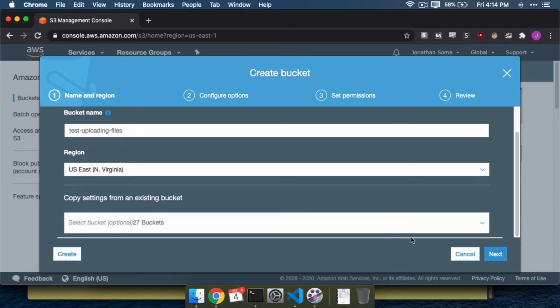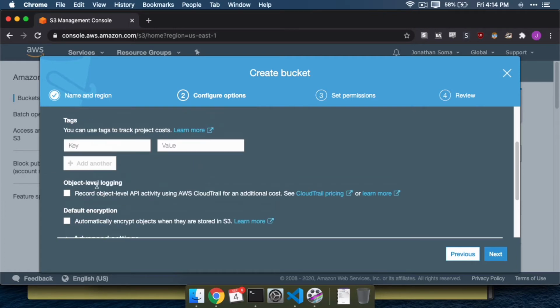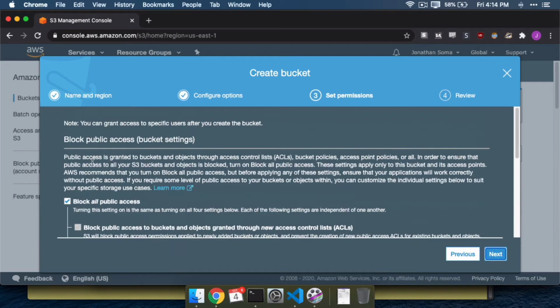Scroll down, copy settings. No, that's fine. I'm going to click next. I could click create right now, but I'm going to walk through all of these steps with you. So next, configure options. Versioning, we don't need it. Server access logging, we don't need it. Tags, we don't need them. Object level logging, we don't need them. Default encryption, logging, advanced settings, we don't need them. Next, set permissions.